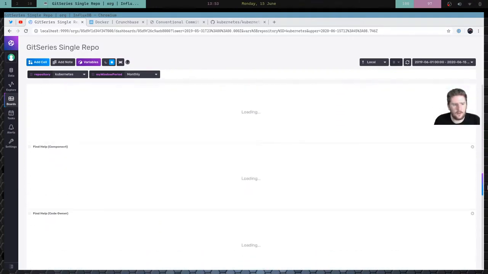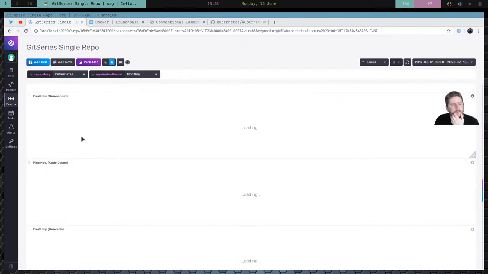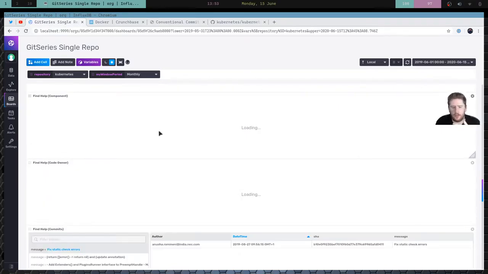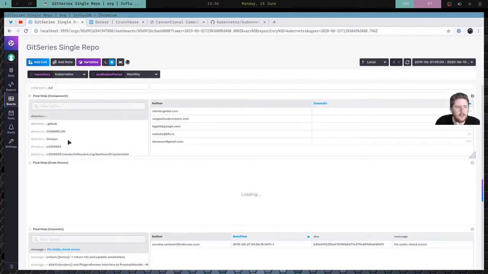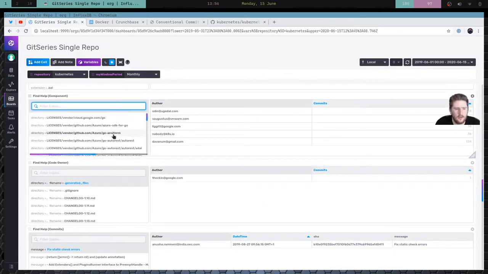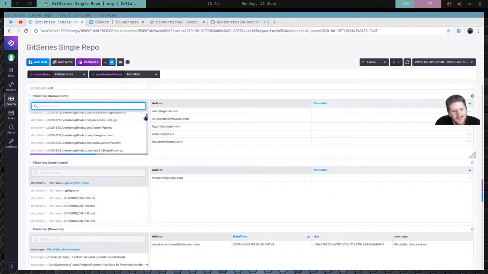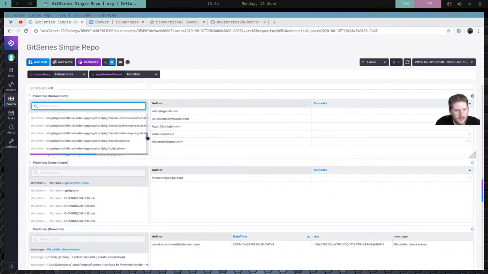All right, so let's come back down here. Hopefully that should be a lot faster now. Surprised that it loaded the commits a lot faster than these two, but okay. So component-wise, let's just scroll and see what we have. We've got that vendor directory. See, Go projects are always the worst to analyze.